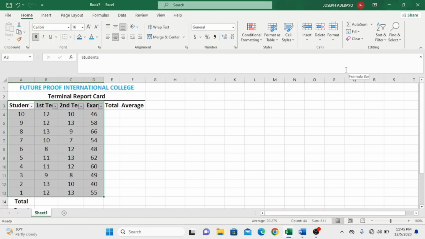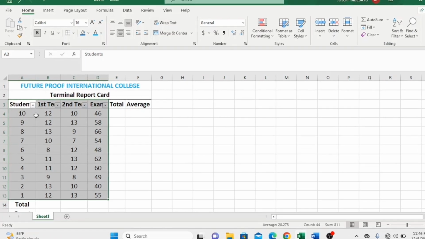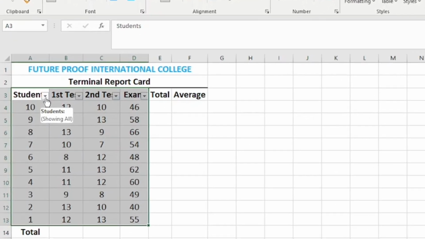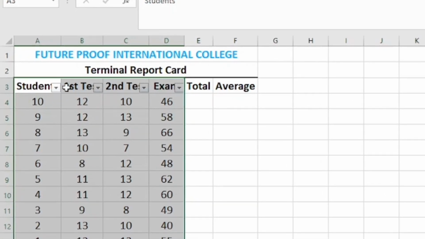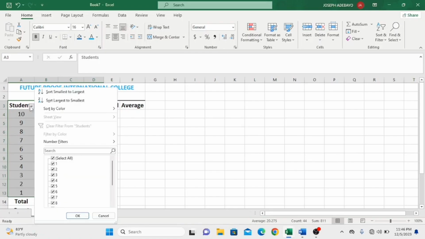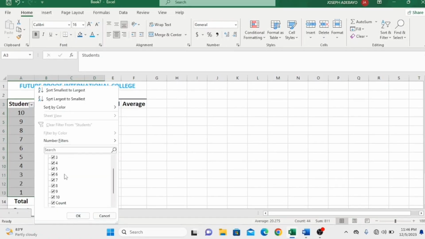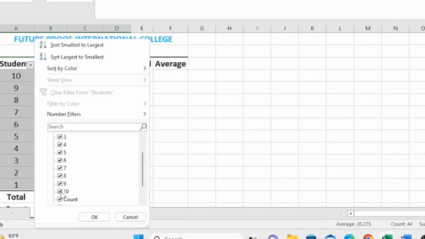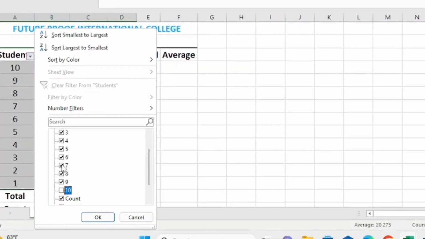Once you click on filter, you'll be able to see all this drop down icon here. Can you see this drop down icon? So then click on it. Once you click on it, you'll be able to exclude some students. Maybe I want to exclude student 10, student 7, student 5 and student 1. So I'm going to exclude them.